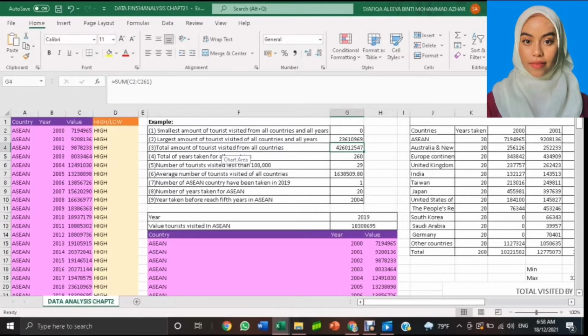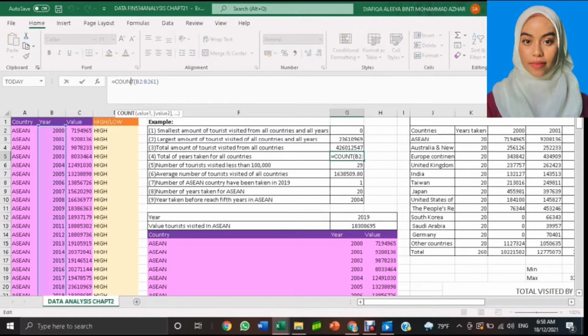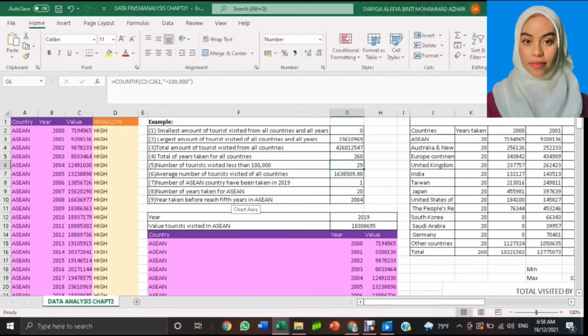Total amount of tourists visited from all countries, we use the formula sum, we click the value range, drag it and enter. If you want to know the total of years taken for all countries, use the formula count and then select the year range, drag it and enter. Number of tourists visited less than 100,000, we use the formula countif, we select the value range, drag it and then we put less than 100,000 and enter.